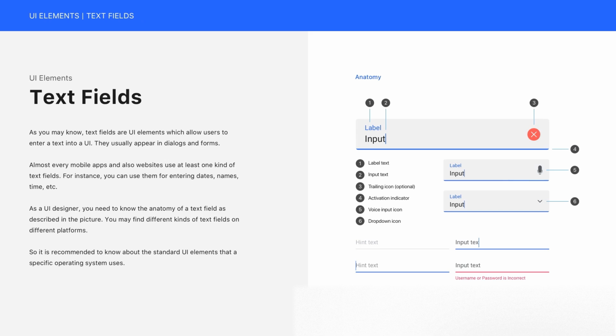In this video, we're going to be talking about text fields. As you may know, text fields are UI elements which allow users to enter text into a UI. They usually appear in dialogues and forms. Almost every mobile app and also website uses at least one kind of text field. For instance, you can use them for entering dates, names, time, etc.